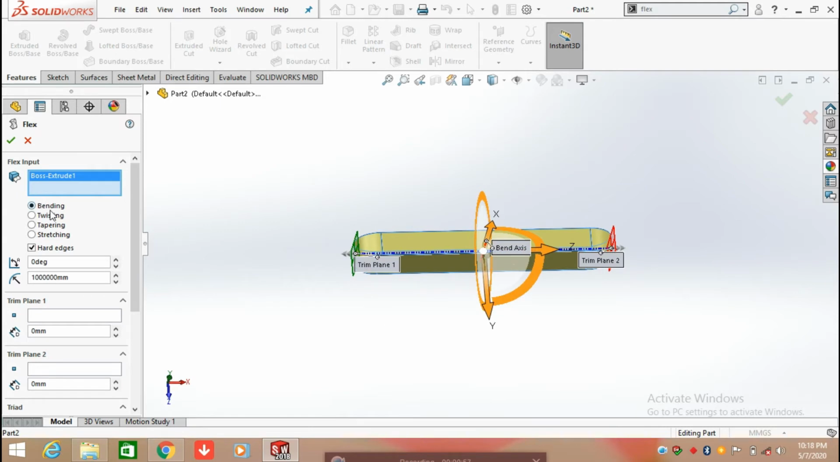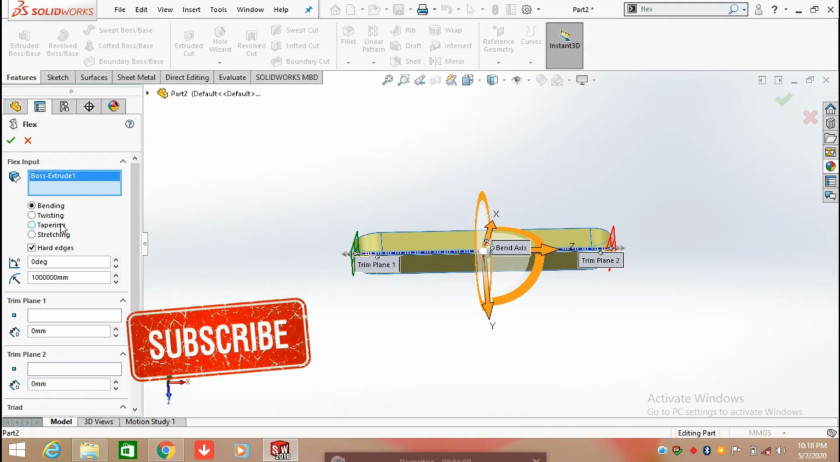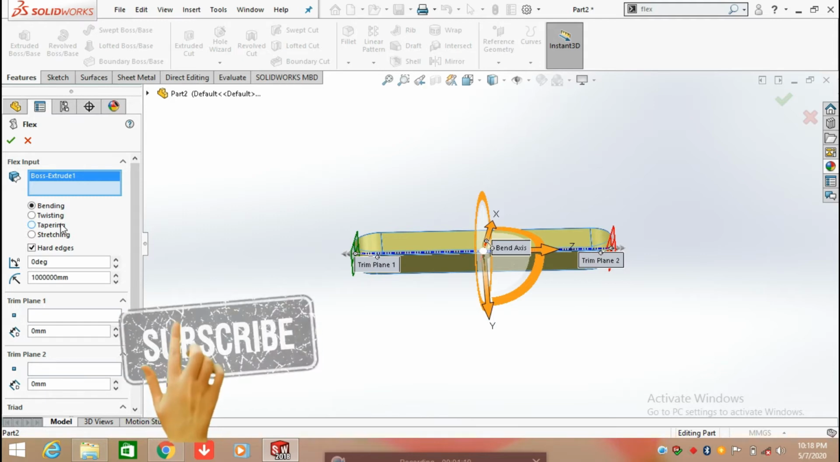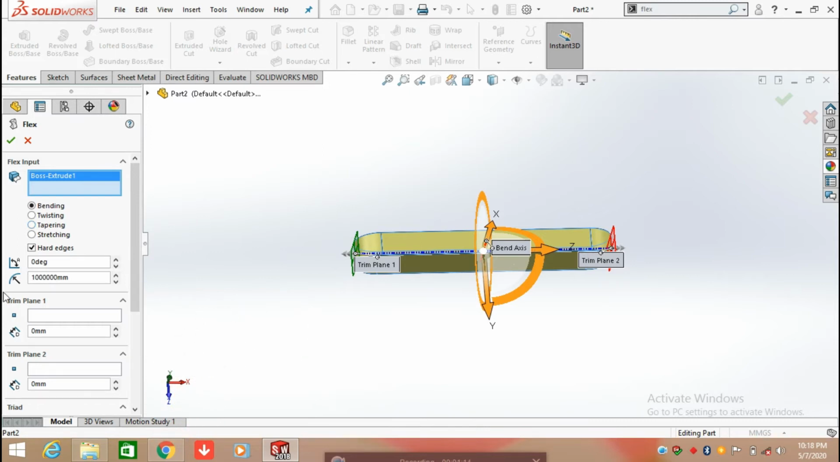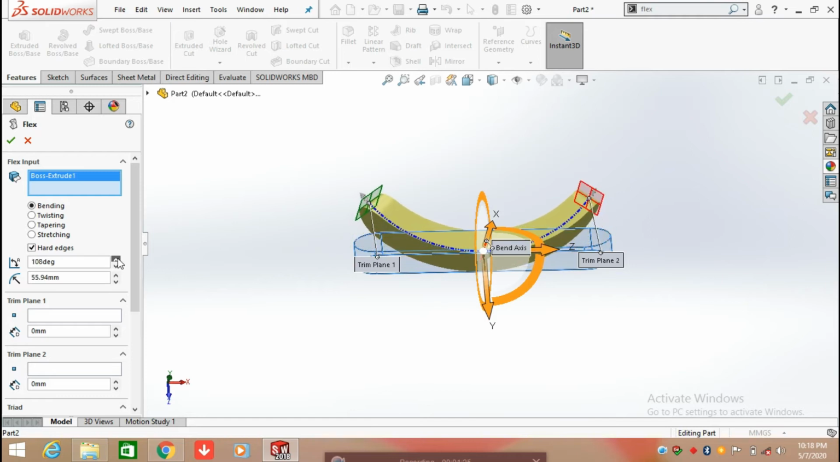Now here we have 4 options. The first is bending and the second ones are twisting, tapering and stretching. So these 4 operations can be done by using the flex command. First of all we are going to apply the bending operation on this object. Here we are going to bend the object by increasing its degree. As we increase its degree we can see the changes occurring in the body. The body is going to be bent from its center.